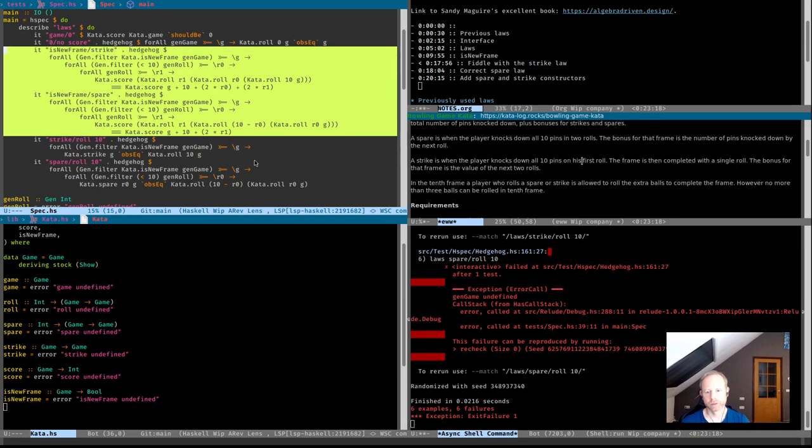These are the two laws that define scoring. And they would work for any game at a new frame. So this new frame would not give true at a game that's in the 10th frame. Yeah, of course. We should define that as well.